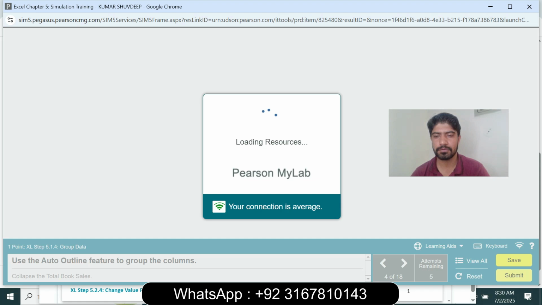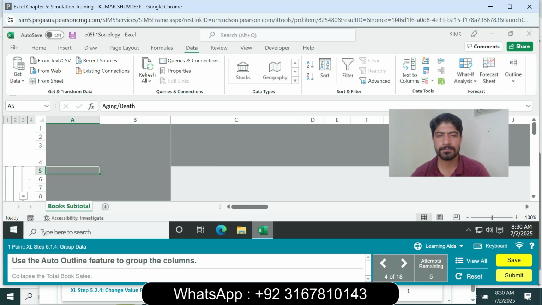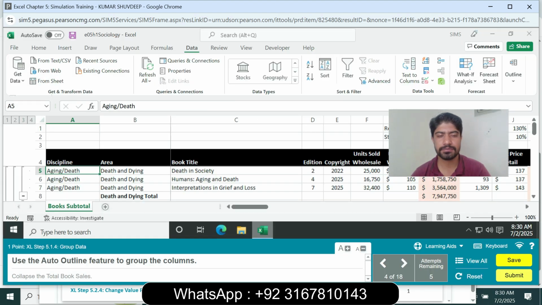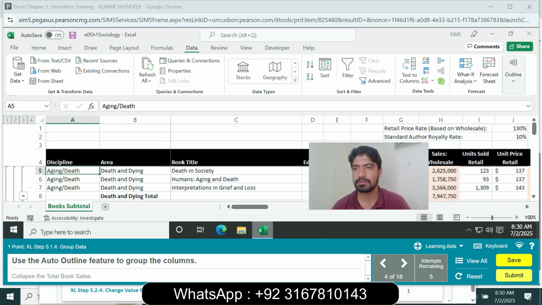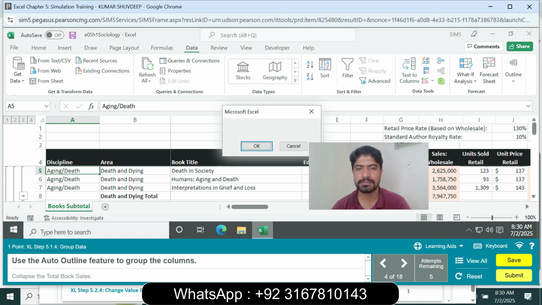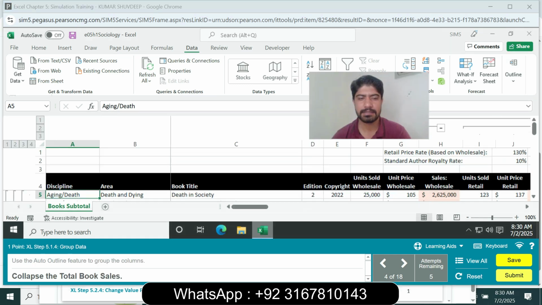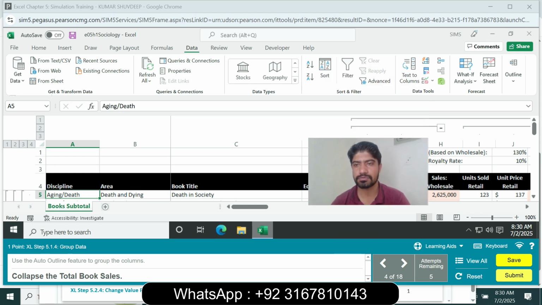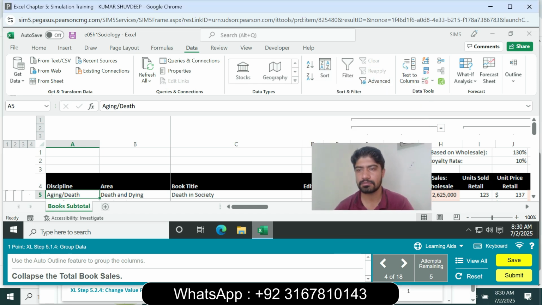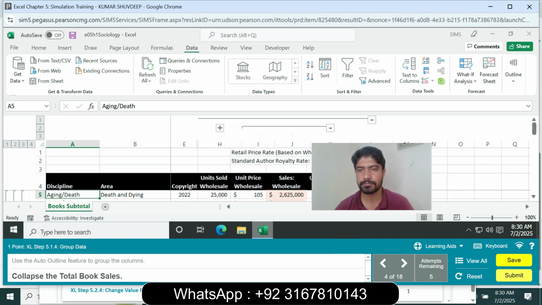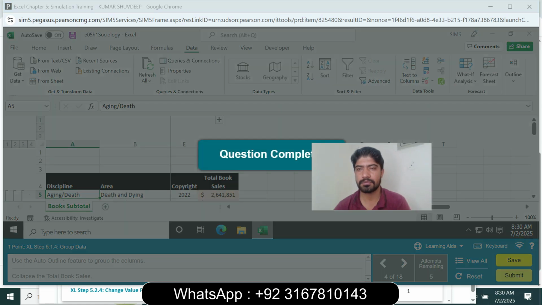We move to question number 4. Use the Auto Outline feature to group the columns. Go to the Outline group, click Group, click Auto Outline and click Yes. And next, collapse the total book sales. So question number 4 is complete.